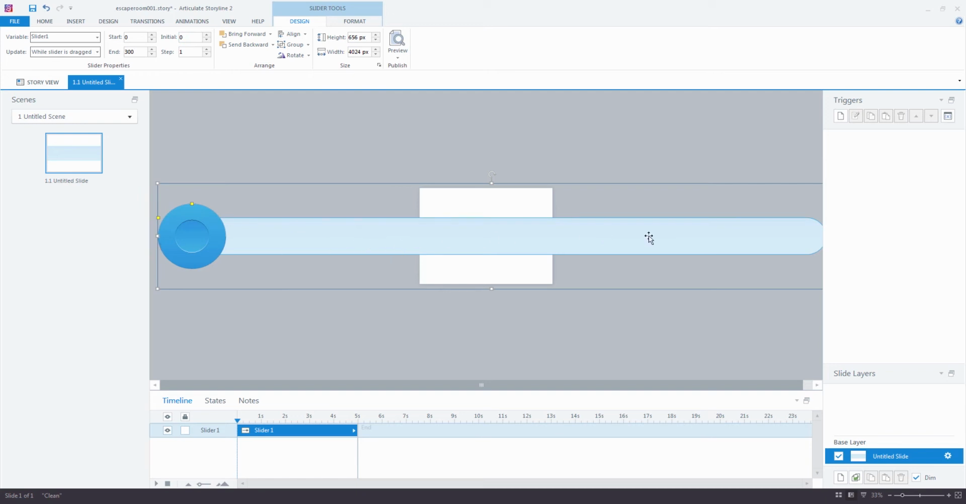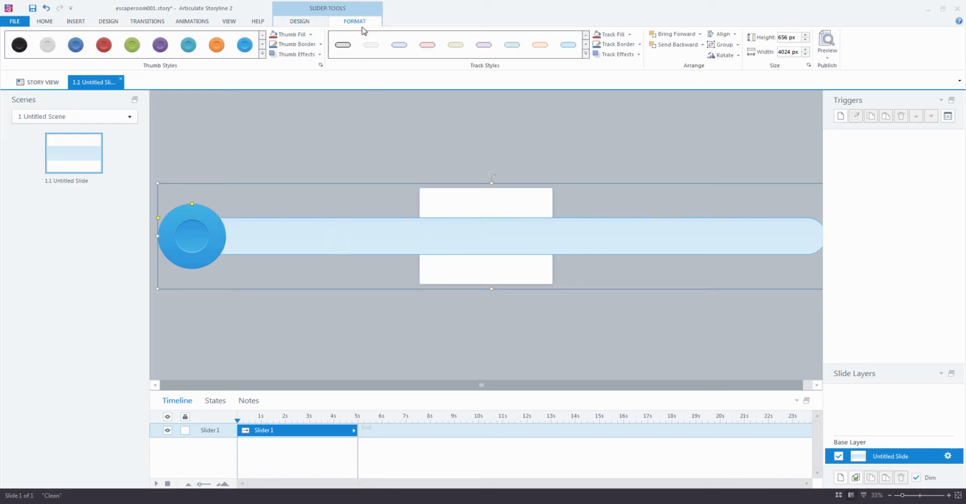So we don't want to see the track at all, because that would be covering up part of our stage. So we need to go back to the Format tab, and under the Track Fill and Track Border, we just need to click this drop-down button, and choose No Fill and No Outline.